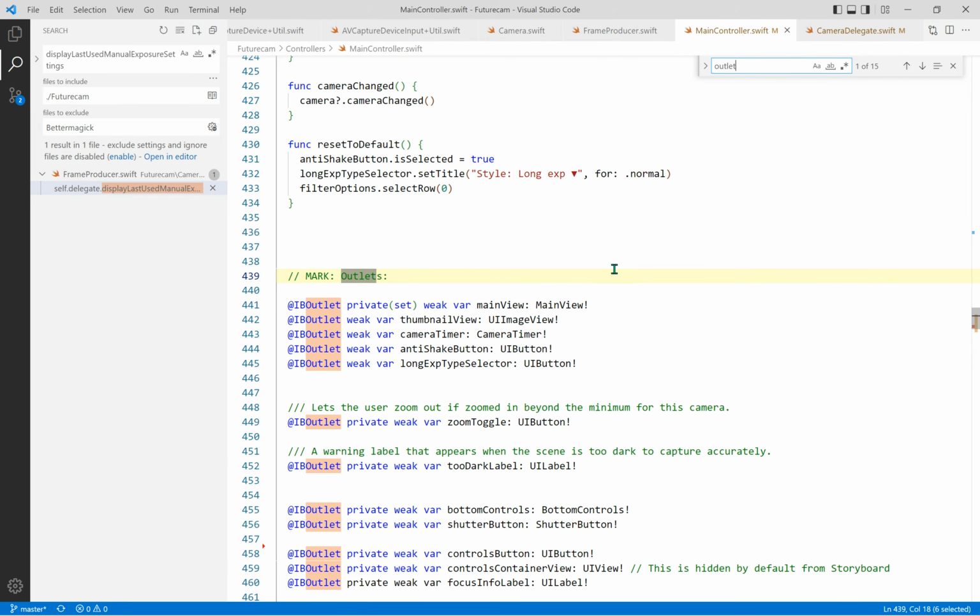What is this anti-shake button? Main view, you can understand, it's a root view. Thumbnail view, the last taken photo shows there. Camera timer, yeah, this is the timer. You know, it shows how long the time lapse has recorded, like 1 second, 2 seconds, 3 seconds. What's this anti-shake button? Oh, this is something in the UI.